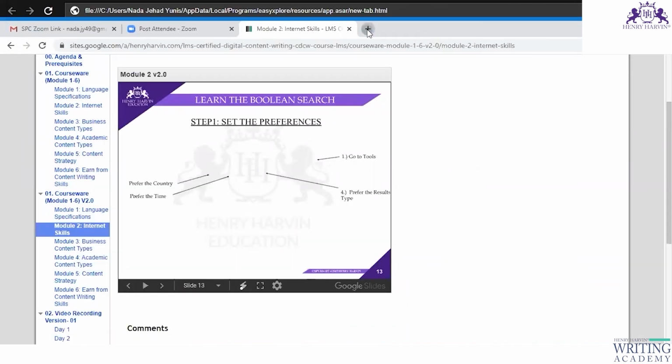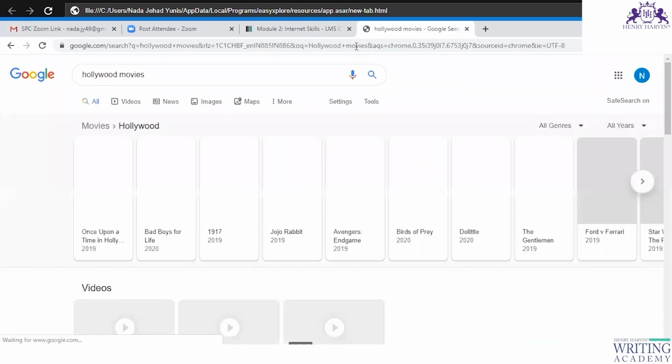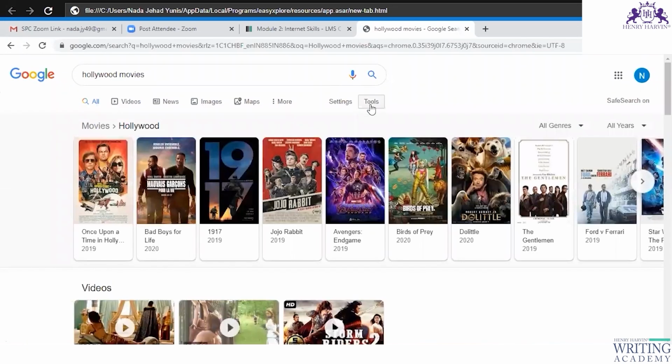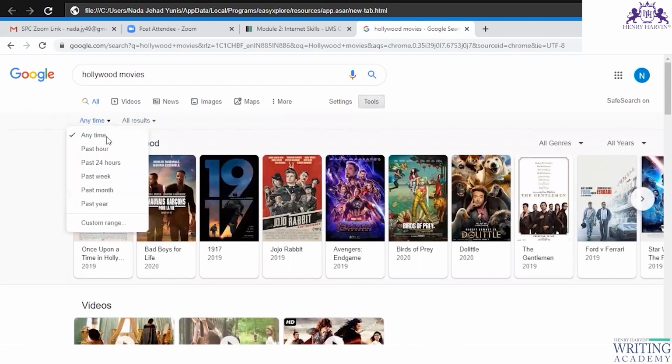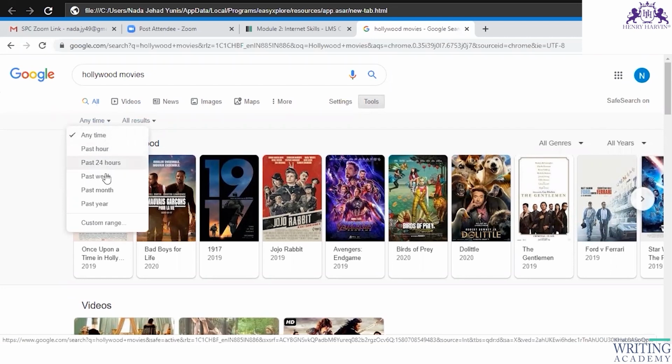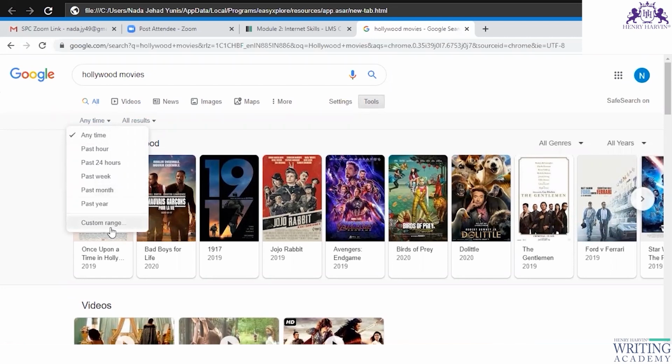Let's just say Hollywood movies. Now here, when you pull down your tools, you get these two filters. You have all time, or whether you want it in the past 1 hour or the past 24 hours, the past 1 week, month, or year, or you can set a custom range, maybe from 1988 to 1998. It depends on what your custom range is. You have this option to custom range the time.